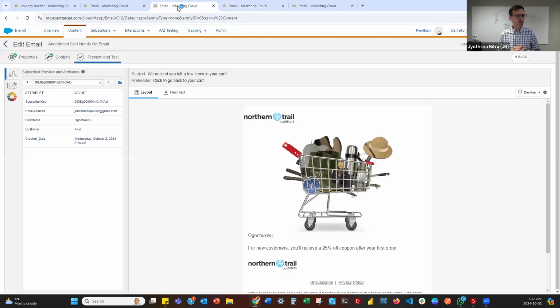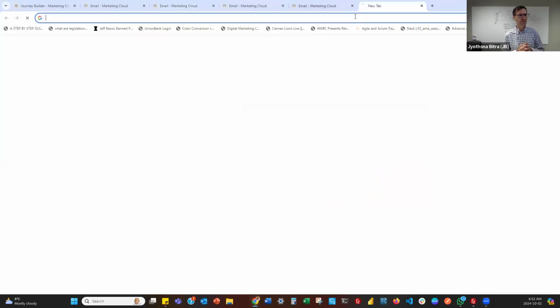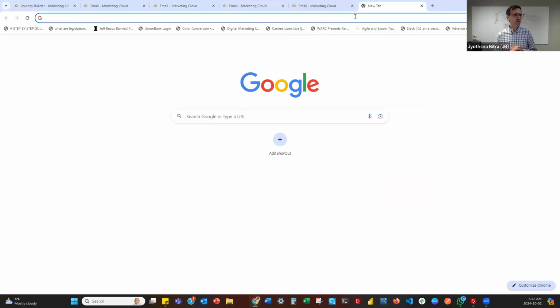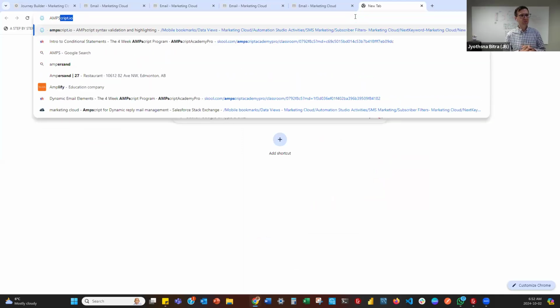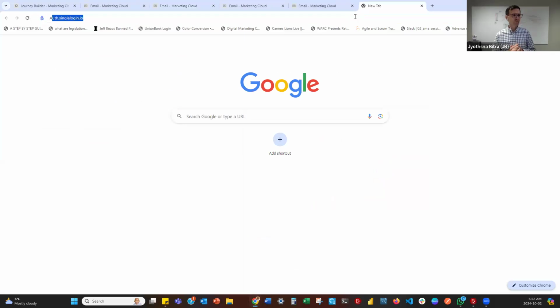Ogo, have you done lookup rows before? A bit rusty. I've done it once or a few times. Okay. So what we're going to do is go to our handy guide in the AMP script guide. So if we open up a new tab, not in Marketing Cloud, and let's search for AMP script lookup rows.